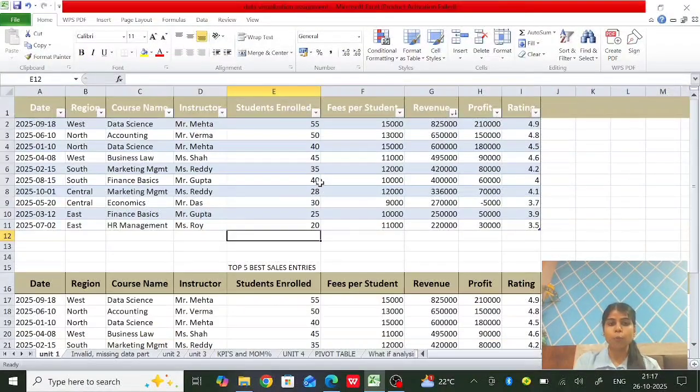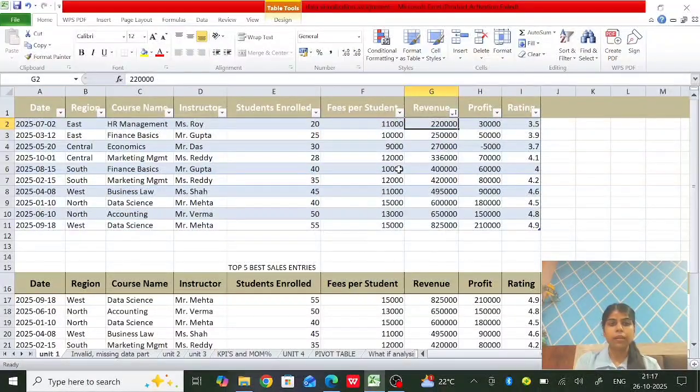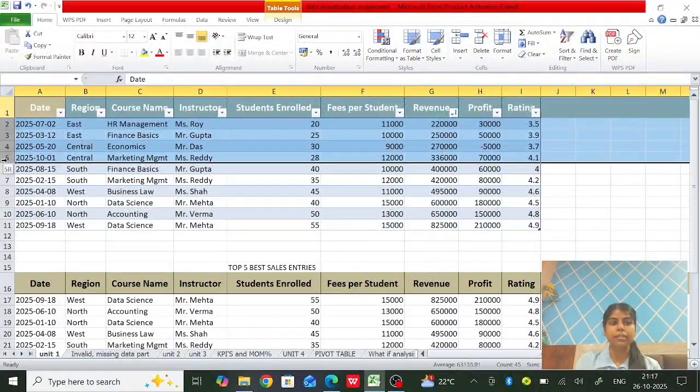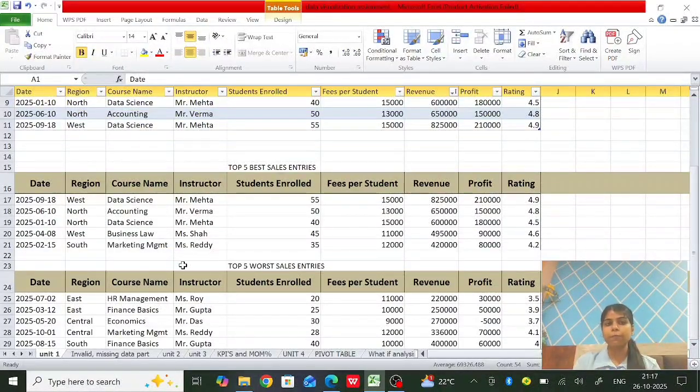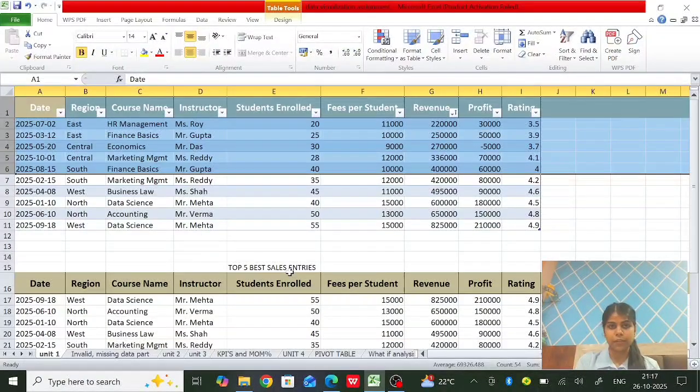And similarly, for the top 5 worst sales entries, I sorted from smallest to largest. Similarly, this way, I copied these 5 cells and pasted them over here. So this way we got the top 5 best sales entries and top 5 worst sales entries.